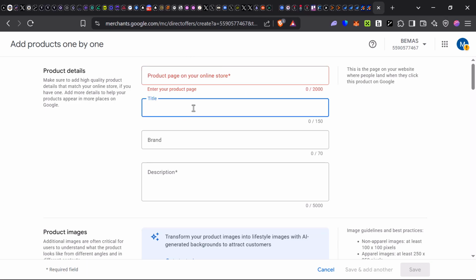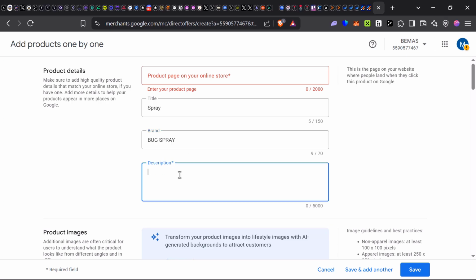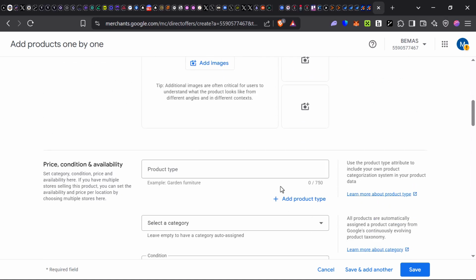Now we have title, so you could give it a name. So I'll go with spray. What brand is it? And then give it a description. Once you're done giving it a description, you can simply scroll down and select the product type. Is it a garden furniture? You are met with price and condition availability. Set category, condition, price, and availability here. If you have multiple stores selling this product, you can set availability and price per location. All right, so we're going to give it a product type. What type of product is it?